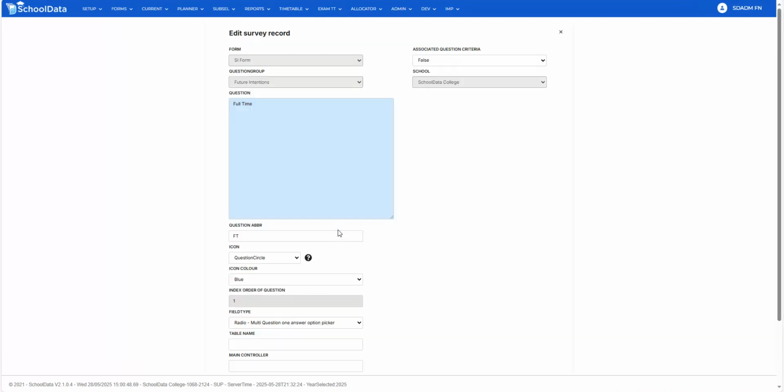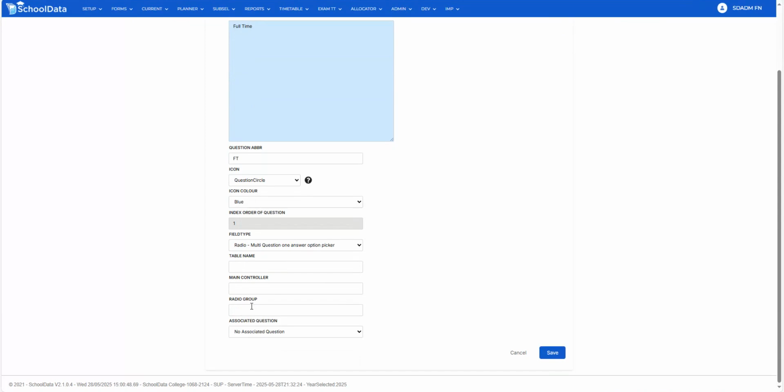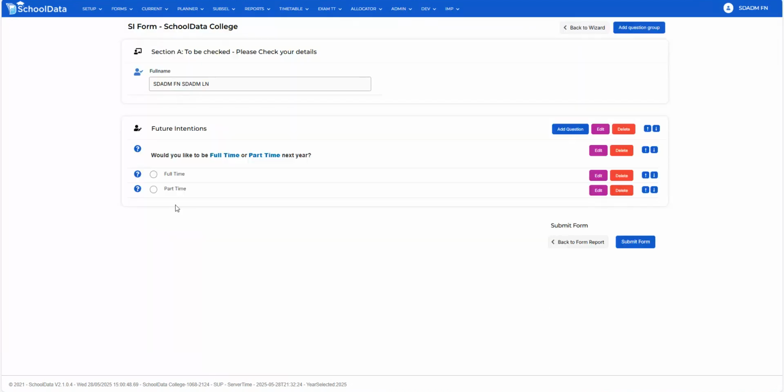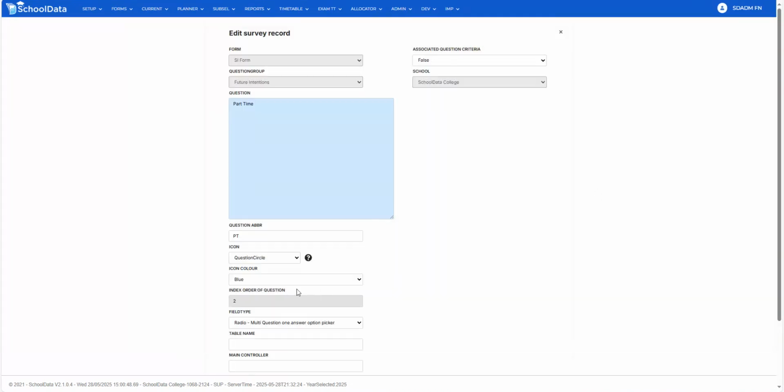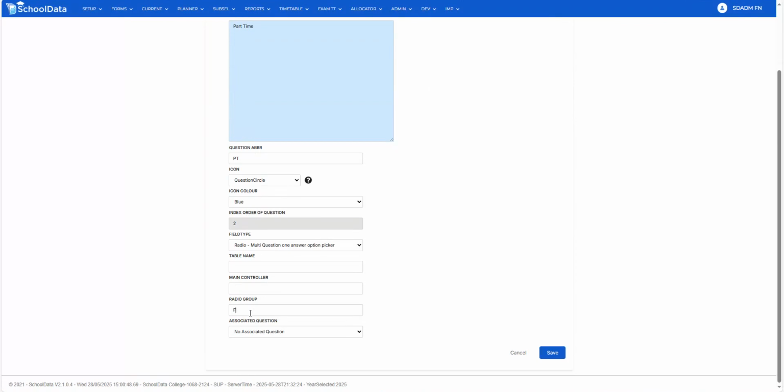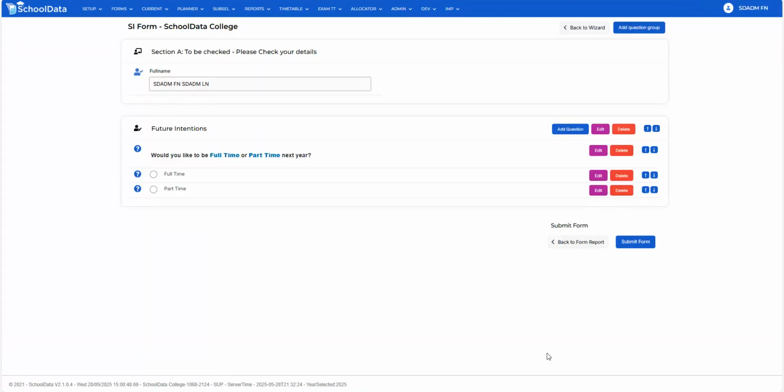I'm going to press edit next to full-time. Down here you will see radio group. We just have to give it a name, and I'm going to say FTPT because that is the group, and I'm going to press save. Now when I click part-time, I have to give it the same name here for it to know that it is part of the same radio group. So it doesn't matter what the name is, it's just important that they have the same name. And now if I tick full-time and then change my answer to part-time, full-time disappears.